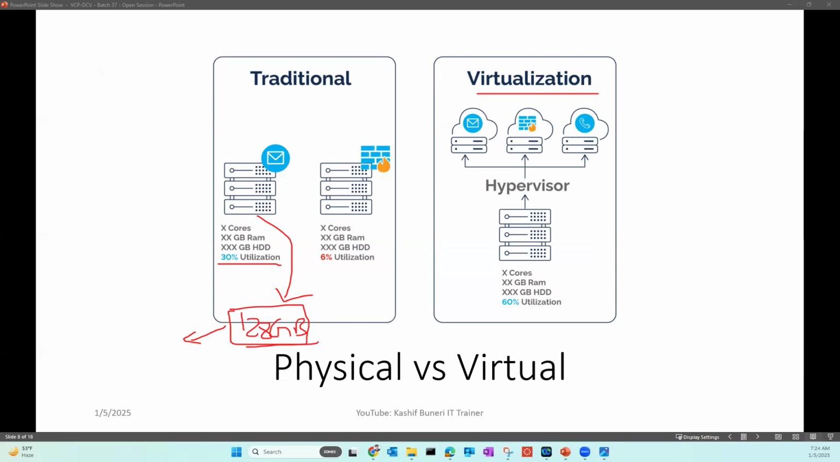So what you can do, on top of your hardware, you can install a hypervisor, and then you can create virtual machines and you can run multiple virtual applications. So let's say if this application needs 20 GB RAM, this is the responsibility of the hypervisor. Let's say today this machine needs 20 GB RAM, maybe tomorrow this machine only needs 12 GB RAM. So the hypervisor will only provide the resources which are required for that application.